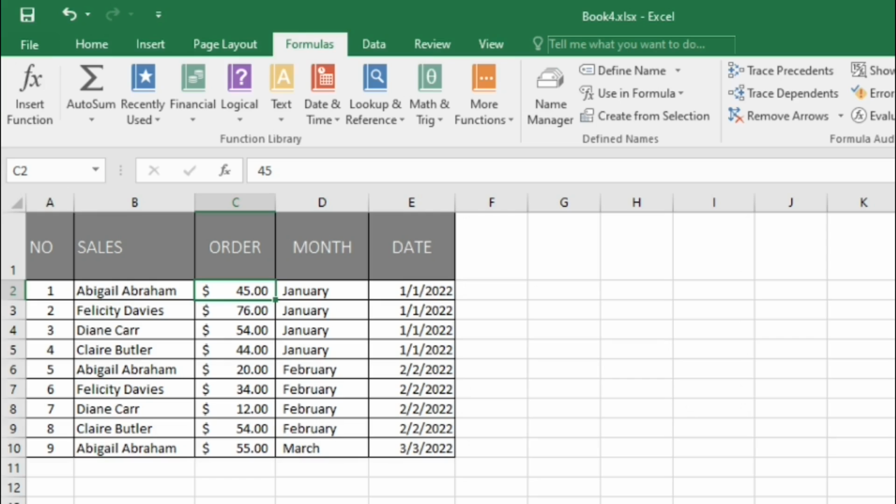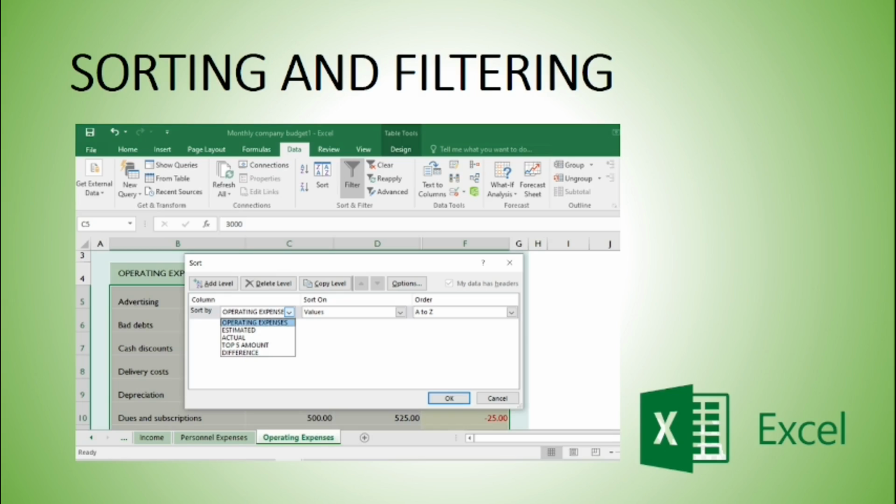Lastly, we could also use the OFFSET function to create a dynamic named range in Excel. The same steps and concept as the INDEX function above. This concludes our discussion about named range in Excel.